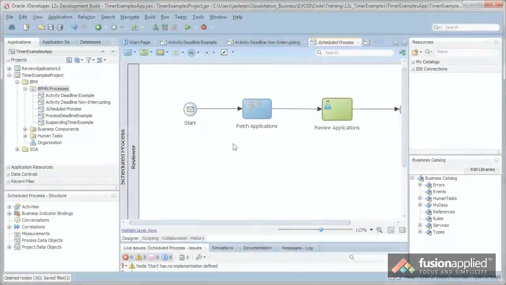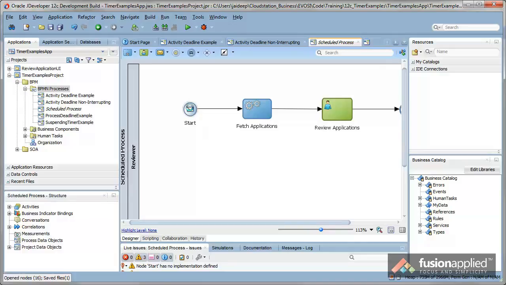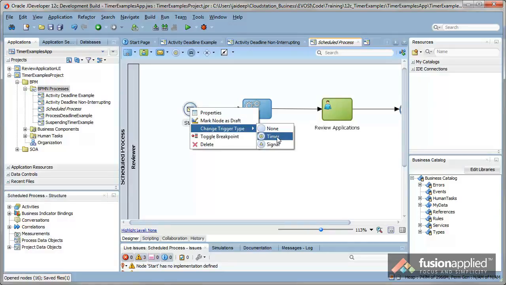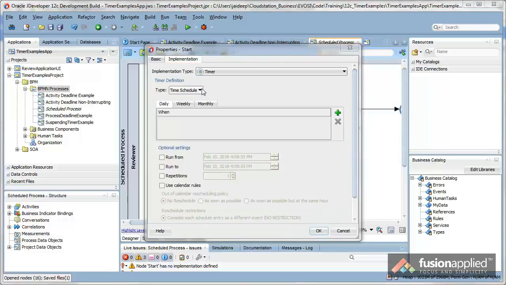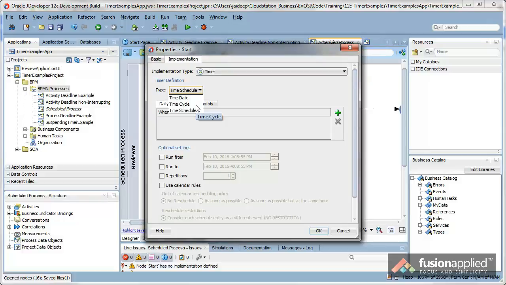To start the process based on a timer, we need to change the trigger type of the start node to be based on a timer. The first thing that you have to do is to select the type of timer, that is, whether you want to start the timer on a specific date or a time cycle, that is, you want to trigger the process every few minutes or every few hours or something like that, or a time schedule.